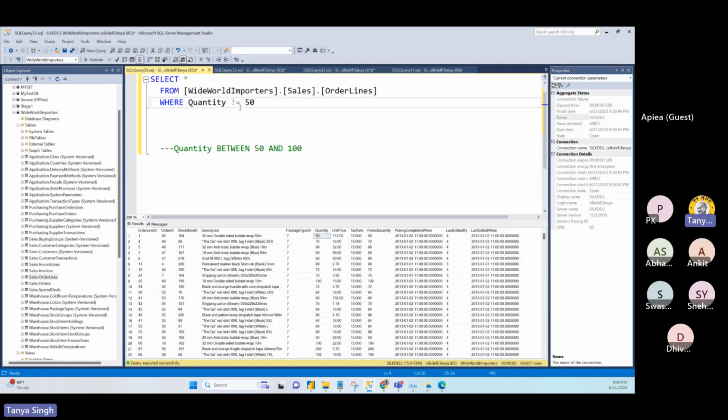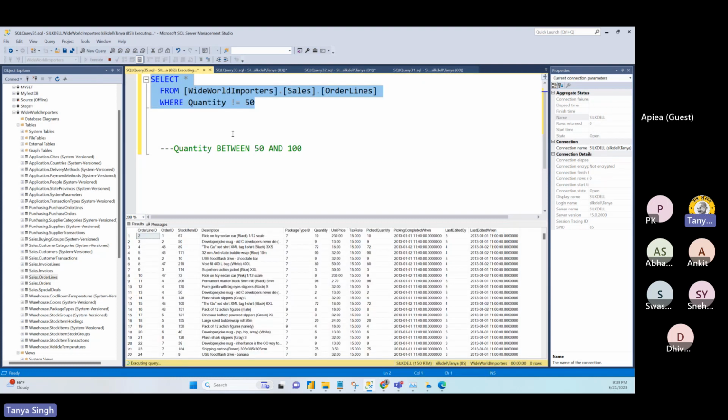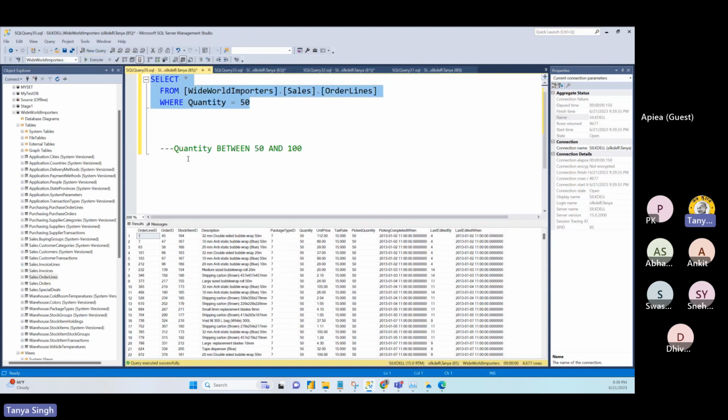Similarly, you can use not equal to, so only the 50 will be excluded. So: less than, greater than, less than or equal to, greater than or equal to, not equal to, equal to. That's how you compare. If you put equal to, then only the quantity equal to that value will be included.